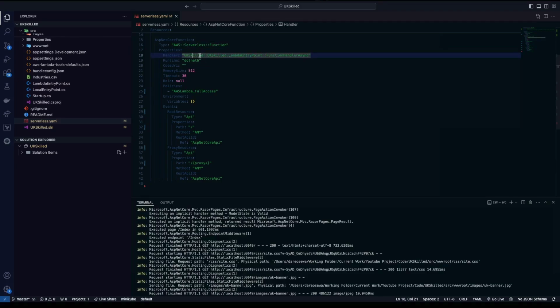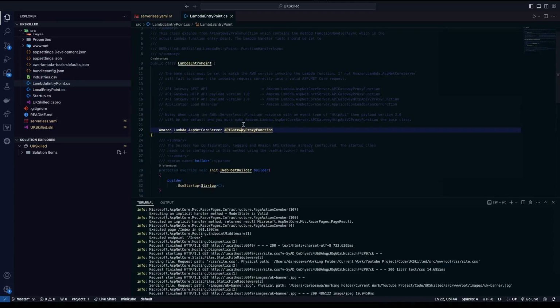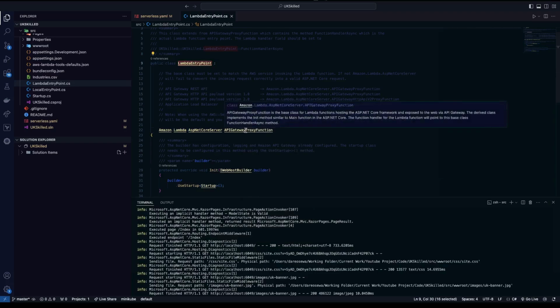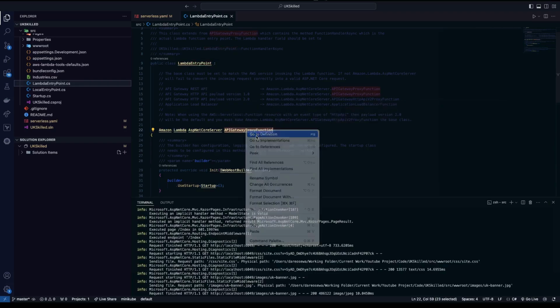So the first property here is the handler, and this basically tells AWS Lambda what method it needs to invoke, which is sort of like the entry point for your application. And so because we're using the Lambda project template, I can show you what that looks like. So you've got this Lambda entry points class in here, and you need to go to the base class here. So you've got this Lambda entry point, and then this inherits from this class in here.